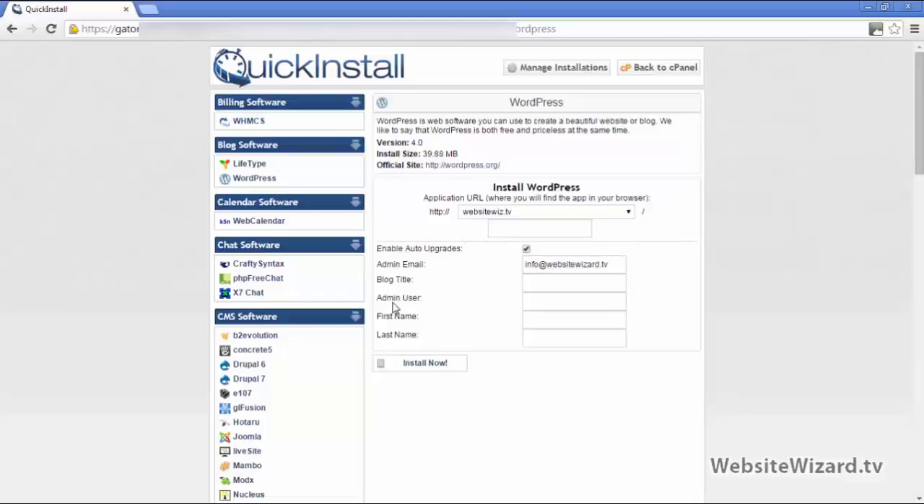So now for the blog title, just enter your website name here. And then for the admin user, choose a username, and this is a username you're going to use to log into your website. And then you can complete the remaining information here. So then all you need to do now is click install now.